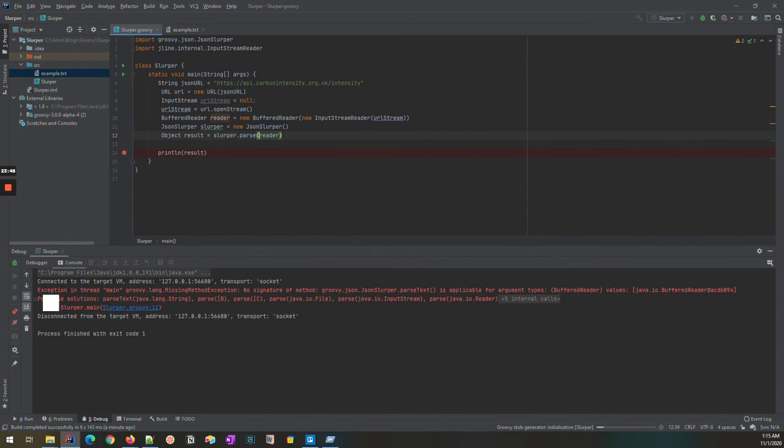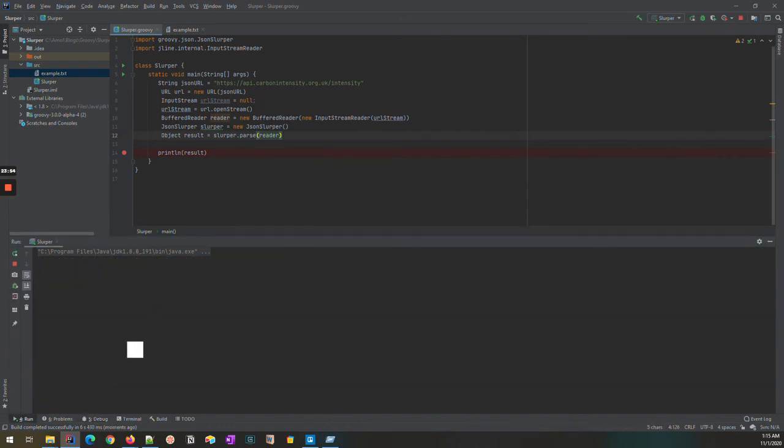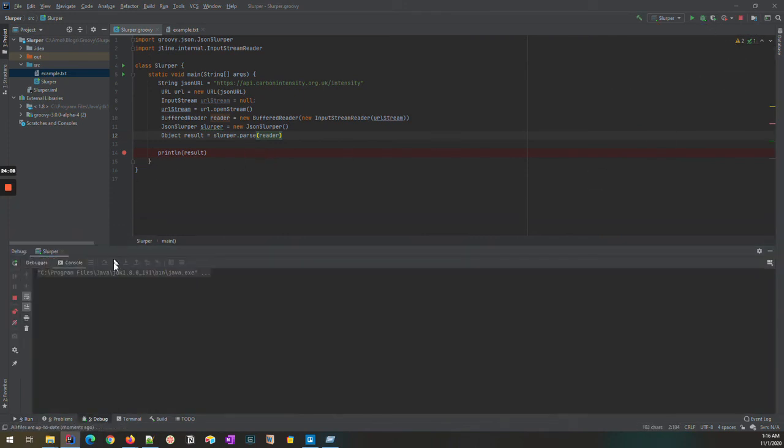Possible solutions: use a parse. Very helpful messages to solve the issue. And you can see the data has printed here. Okay, it seems like I had executed it.